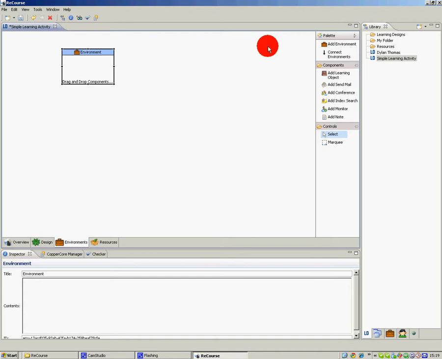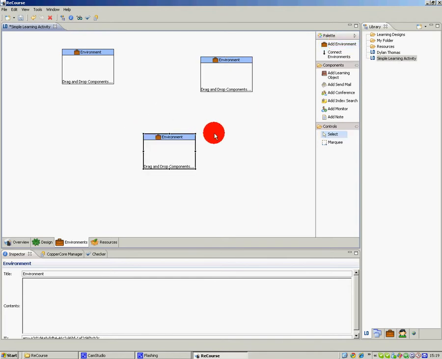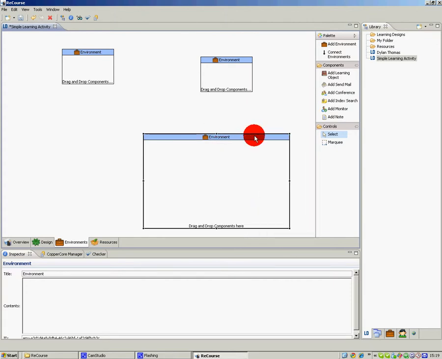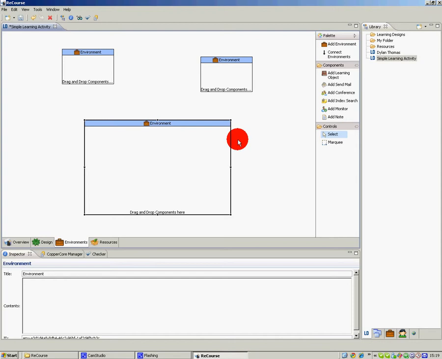Now, because we've got 3 lessons, we want to create 3 environments, 3 different ones, but you can of course create very many more, or you can create a single environment to be applied to all the activities. In many cases it's still better to create different ones for each lesson.